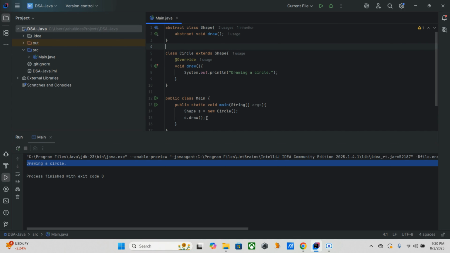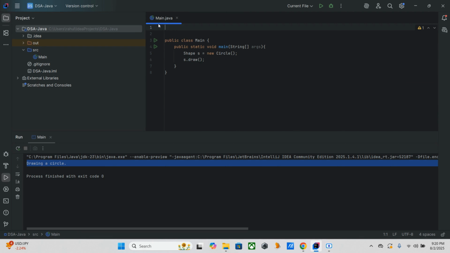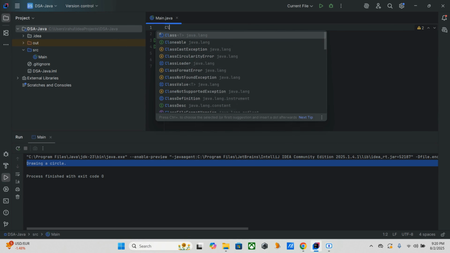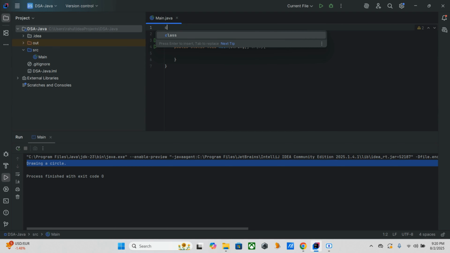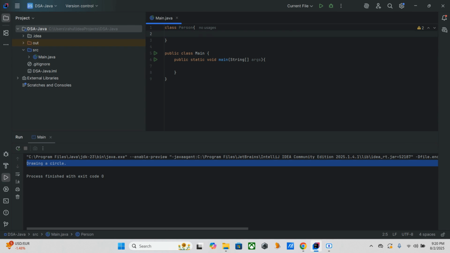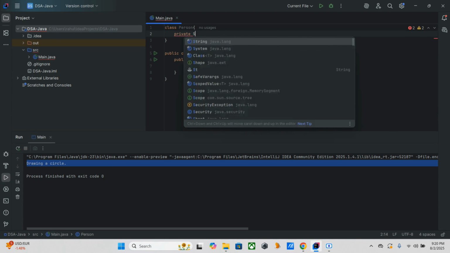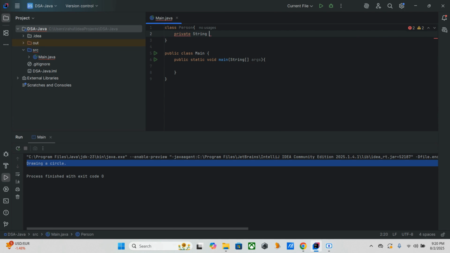Just go through the code once so that you will understand it. Furthermore, I'm creating one class with a private field: class Person, and I will use one field. Let's take name.